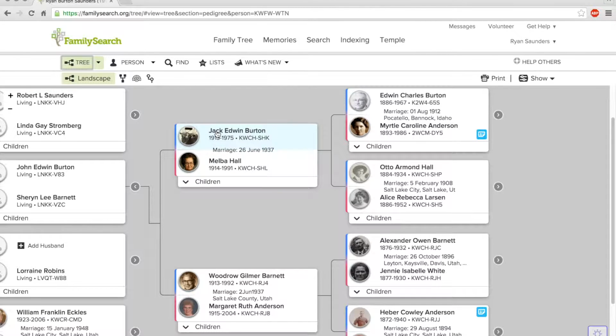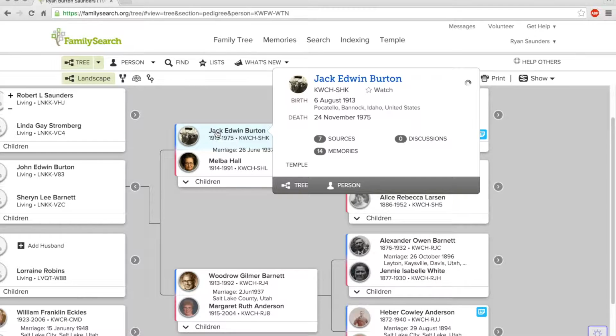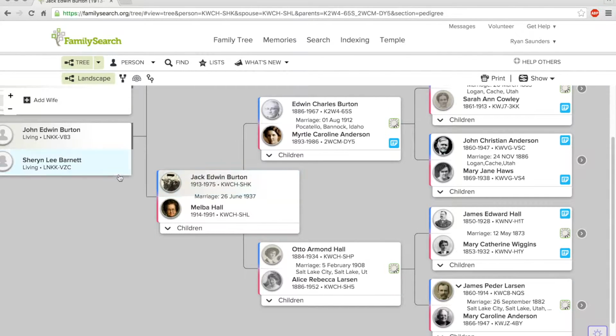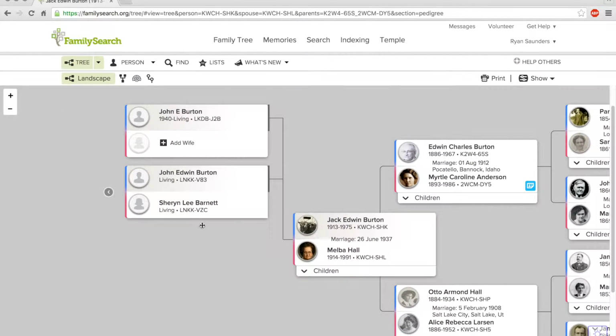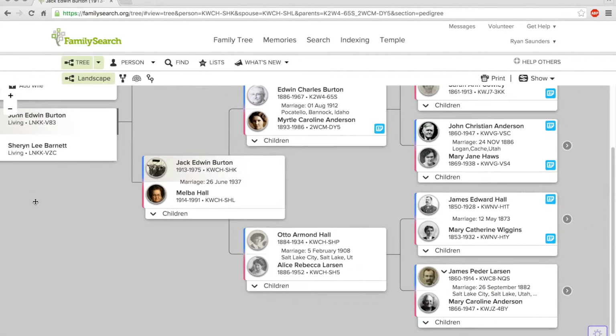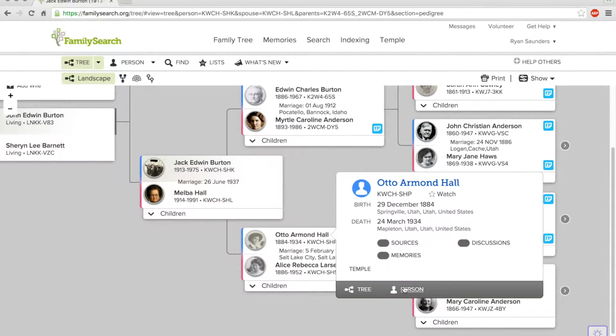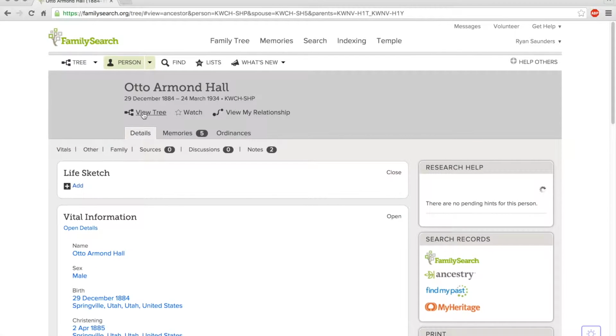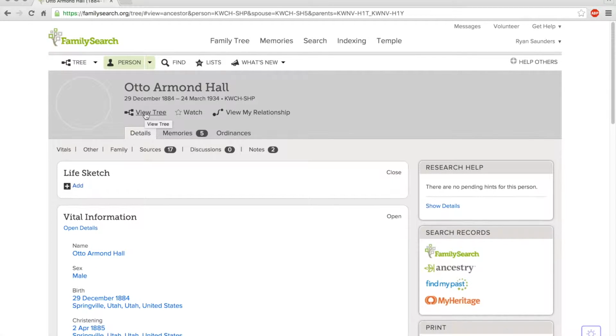The other thing you can do on a person card is reroute the person by clicking on Tree. This means the person will now be the root instead of you. This is useful for viewing descendants of an ancestor and expanding the pedigree in both directions. Notice that I can also reroute a person by clicking View Tree on the person page.